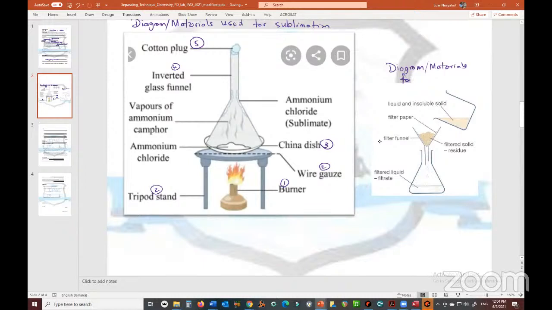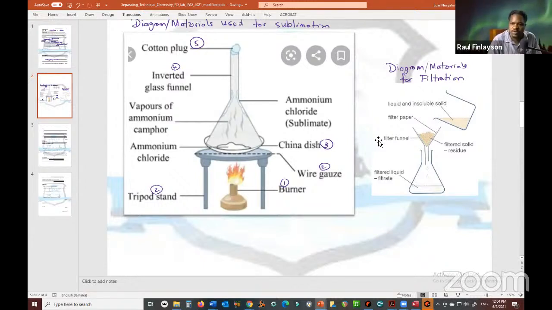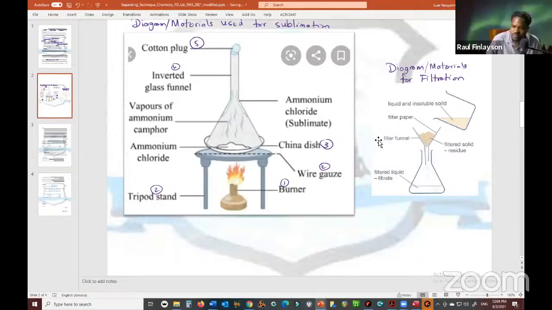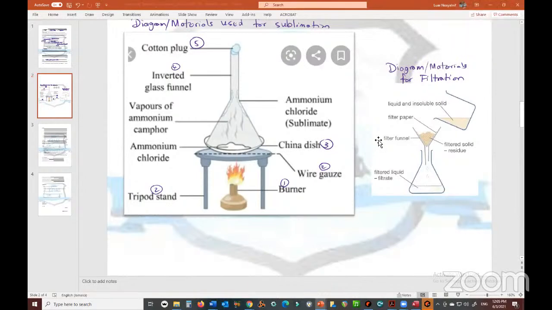Sir, yes. Should I put the burner in my material because I chose the one with sublimation? Yeah, man. You're using the burner for sublimation. Okay. Yeah. But I think for this lab, you're definitely going to need a burner. You're definitely going to need one.